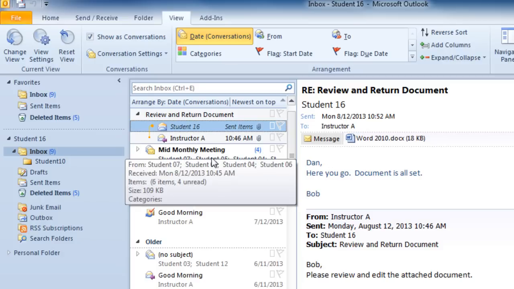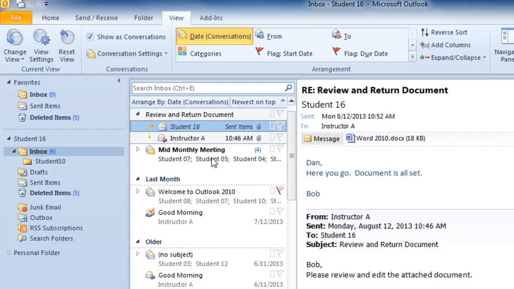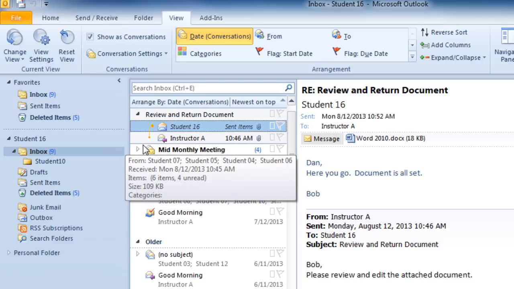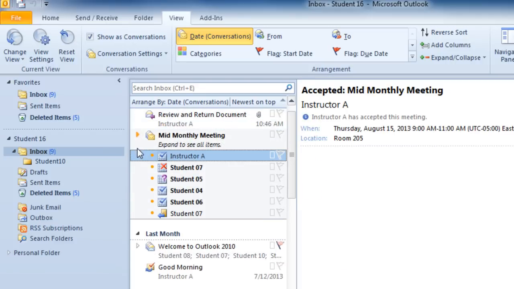Also, I was telling you a little bit about the meeting request that I sent out to a large group of people, and I have been getting some responses back. Notice again the little triangle here, and this means that the conversation is collapsed. If I click, I can then expand and I can see all the different individual people that have sent me back a response and what their response is. So this is a great way to see the entire thread or conversation.